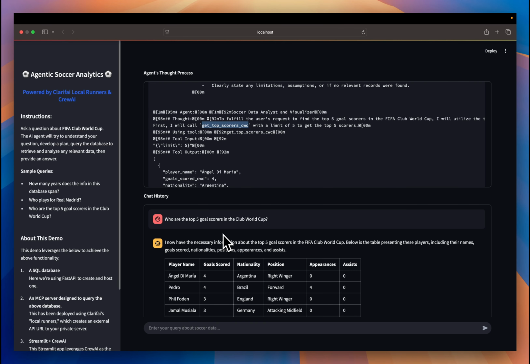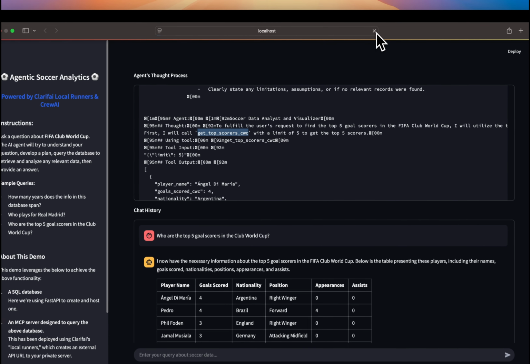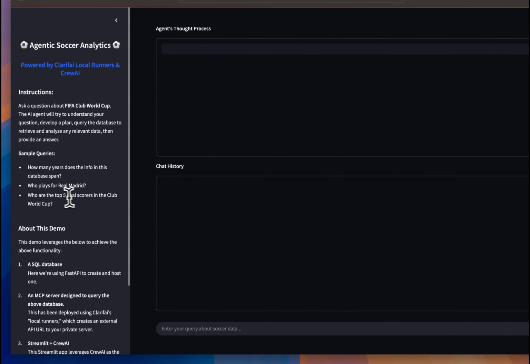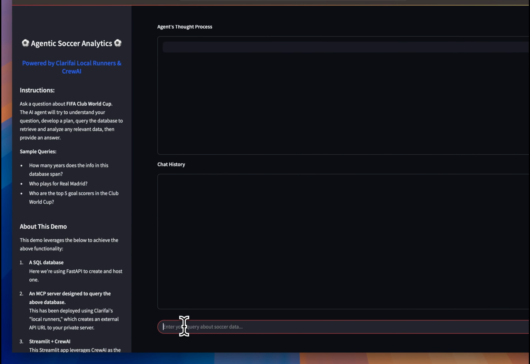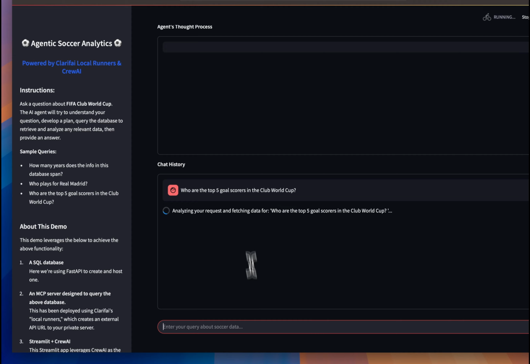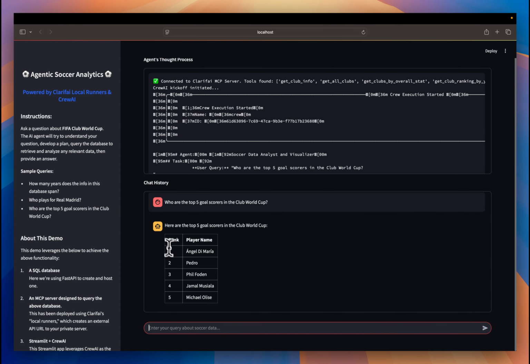Now let's go back to the Streamlit app and let's rerun this. And let's ask the same question. Who are the top 5 goal scorers in the Club World Cup? You can see we just got the player name. You can see the changes reflected by simply restarting the local runner, all without needing to deploy anything to the cloud. That's how local runners help you do rapid prototyping in all your applications, models, or MCP servers.